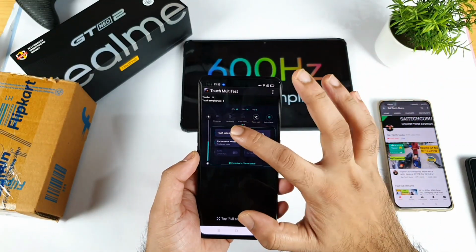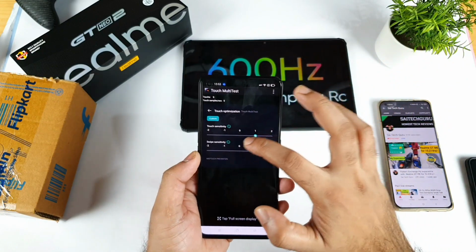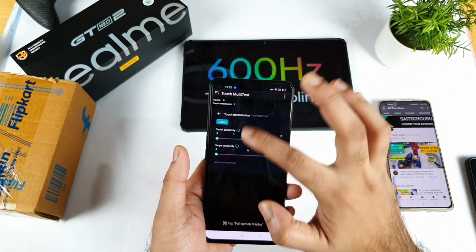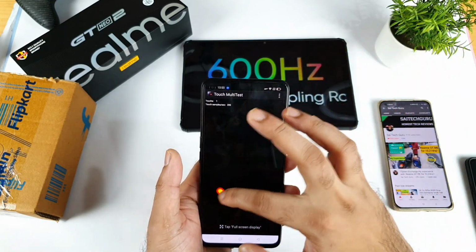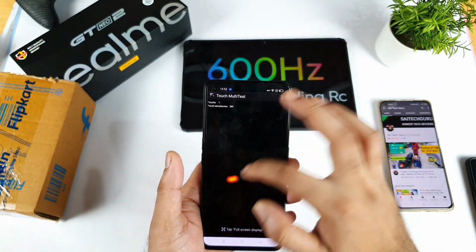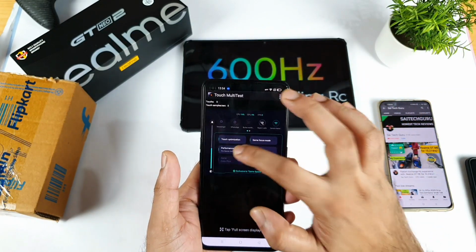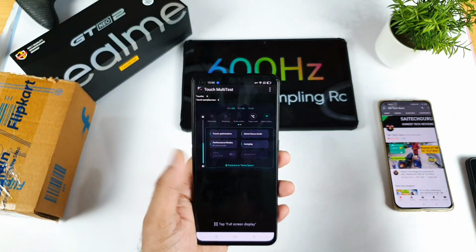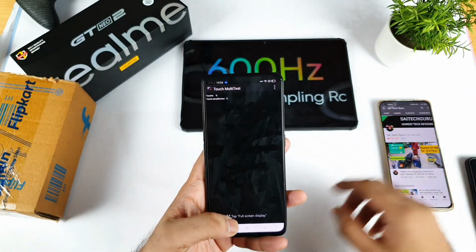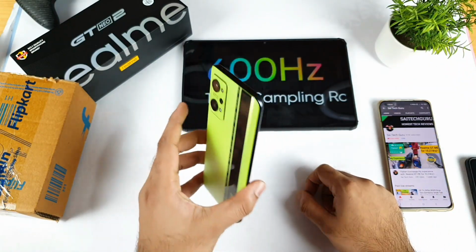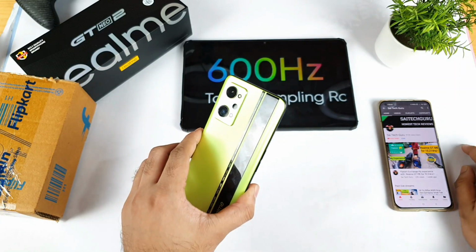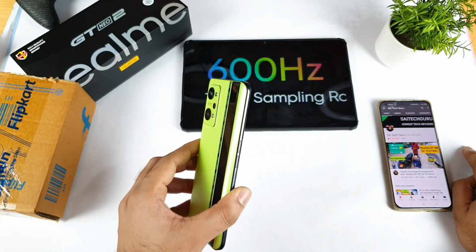I cannot believe that they are still doing this even after years. Whatever values I select, it's nothing. There's no improvement at all. It doesn't matter what mode you run, pro gamer mode or any mode, it's not working. So you are getting the 300 Hz touch sampling rate by default in the Realme GT Neo 2, and we need to stay with that.